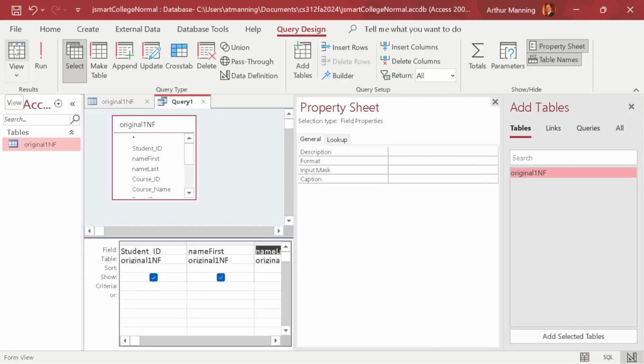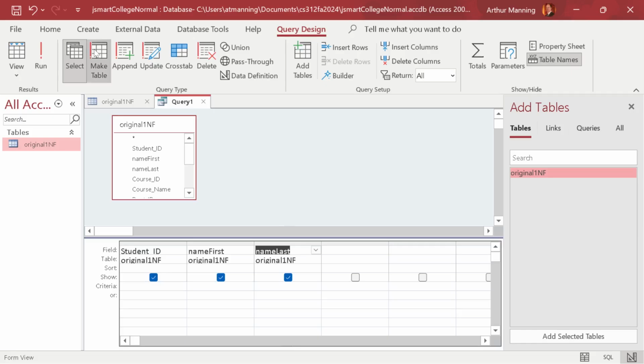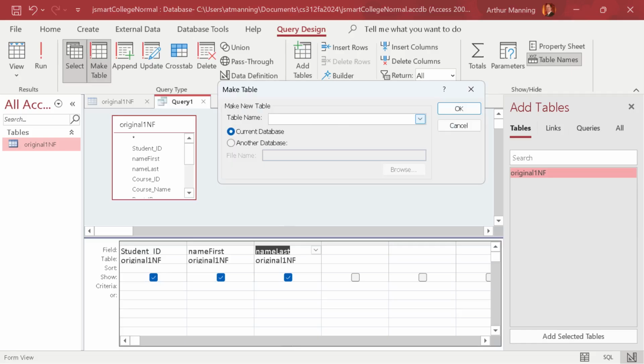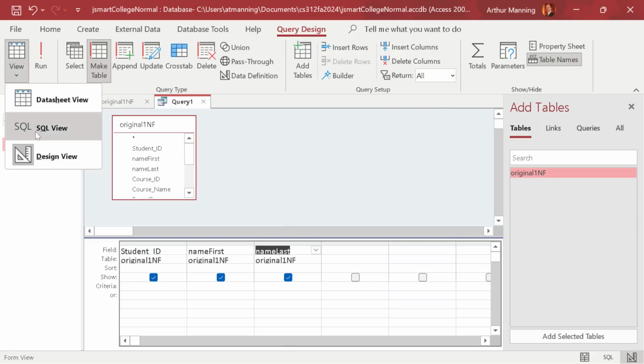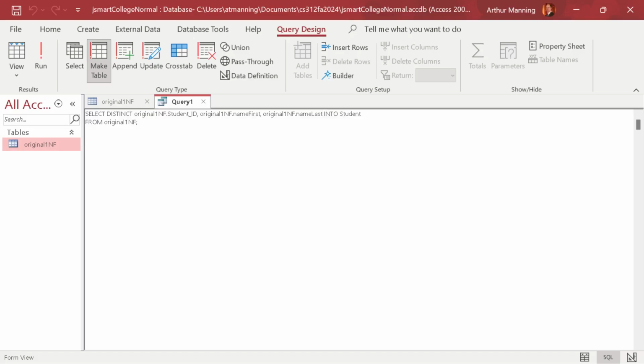Now that I get the right information that I want to go into another table, I can simply choose turn it into a make table, and the table name is going to be students. You can choose plural or singular. I'm going to choose singular. Keep it in my same database. And now my query, if I look at the SQL view, there I see the part into student. That's the part that make table puts in my query. That I select the information, it's going to go into a new table called student. The data is coming from a table named original 1NF.